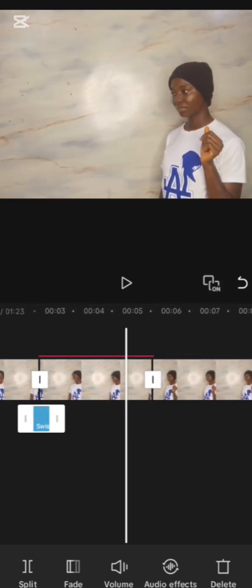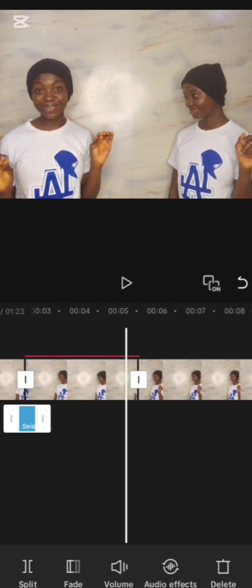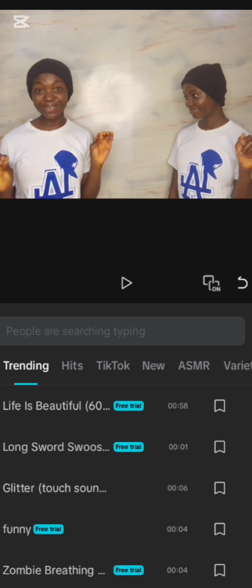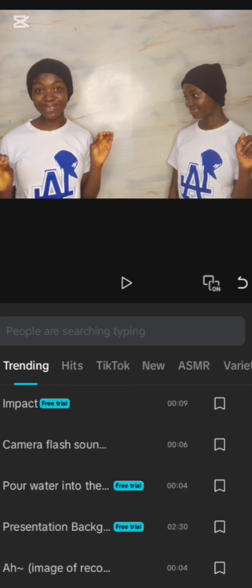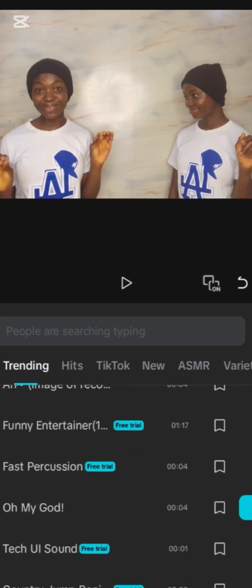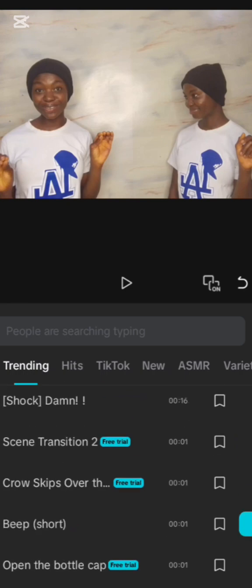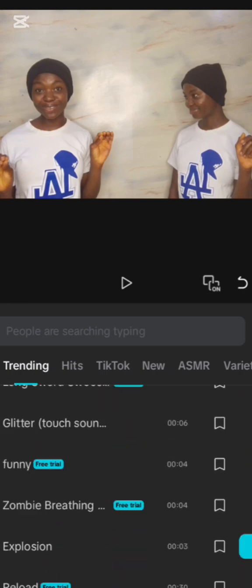So let's make another one here as well. So just a little space before the end part, and then let's put another sound effect. So let's put that same swish there as well. This is just to spice up the video, because you cannot be editing a video and then it's still boring after the whole editing stuff, right?